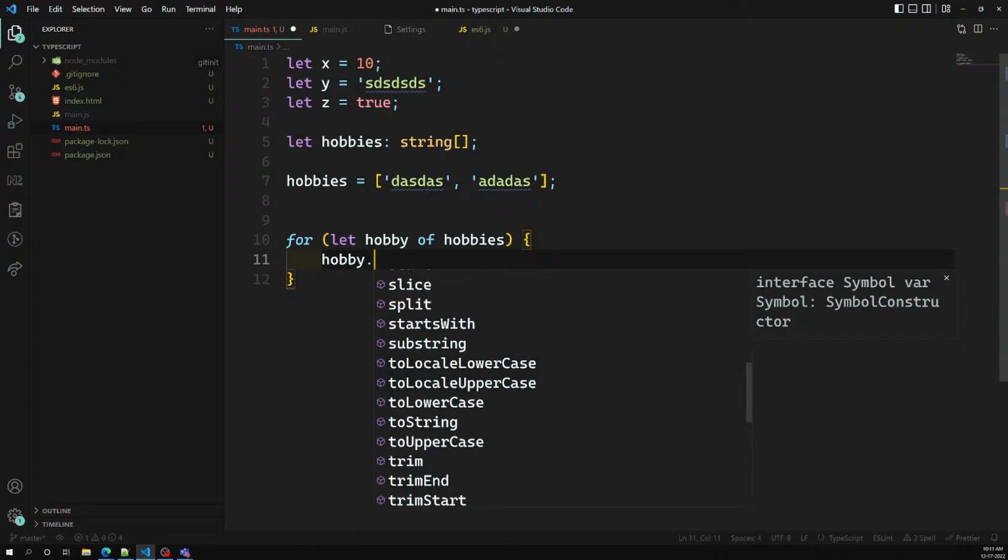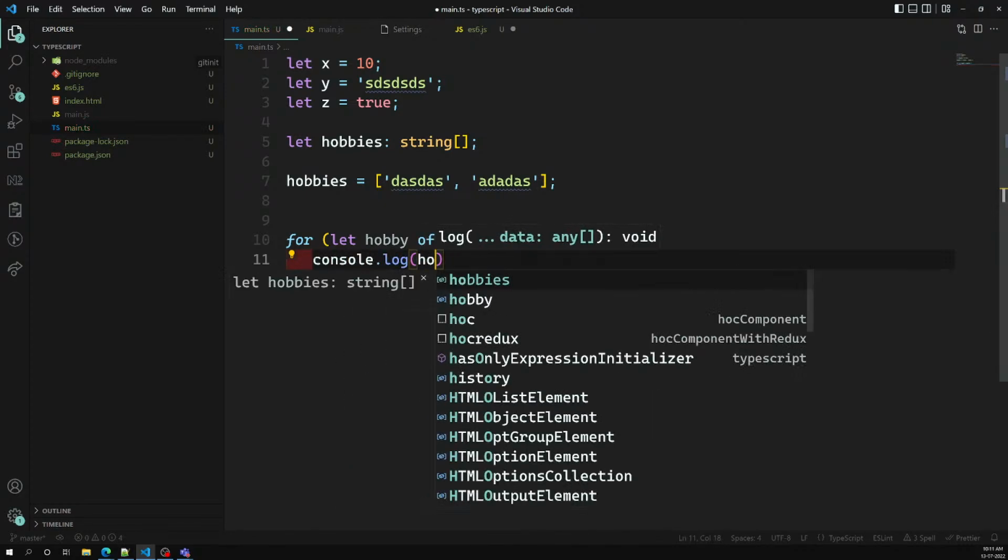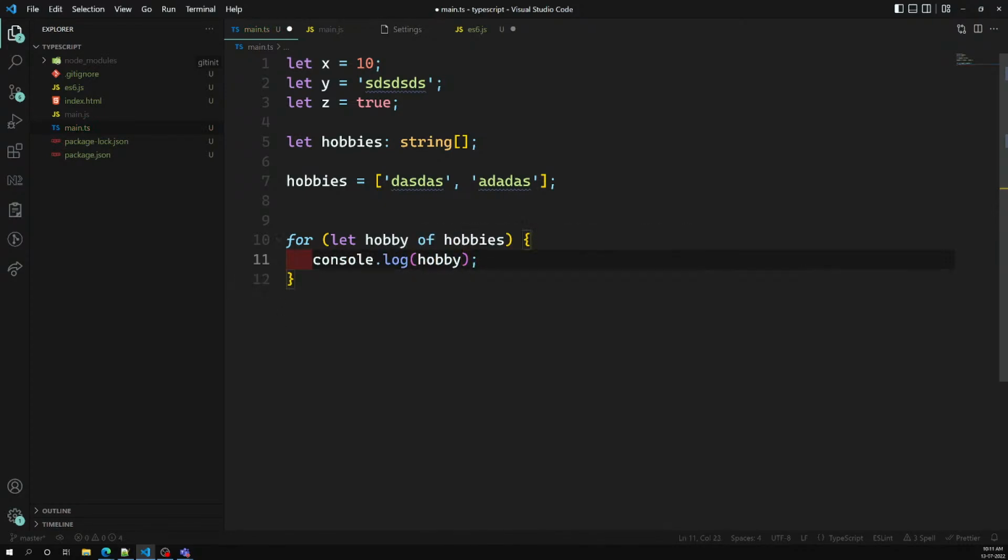Why? Because if I try to console.log hobby and hover over this hobby, it is telling that hobby is of type string. So TypeScript can easily understand that. Why? Because hobbies is an array of strings. We are taking one value each time while looping, so one value means it is of type string only. That is the reason it understands that hobby is of type string. Whatever string manipulations you want to apply here, like hobby.split and all those things, you can apply without any problem.